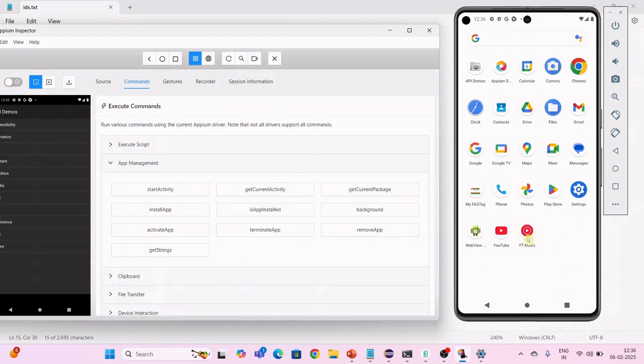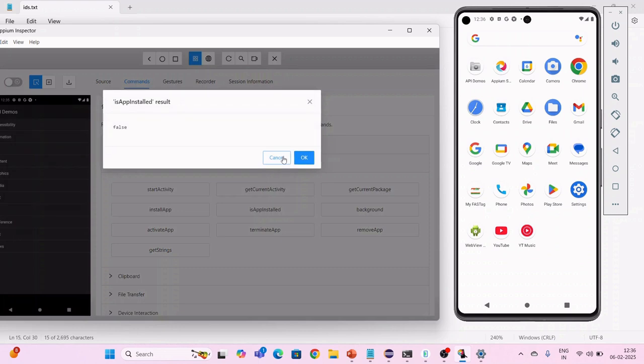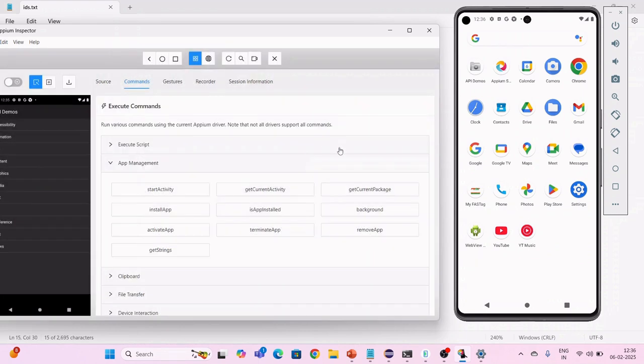If you want to confirm it, just go to the is app installed command and provide the package name here. Click on execute. It says false because the particular app is uninstalled. So we have seen all the Appium commands here and how we can use these commands under the Commands tab in Appium Inspector.